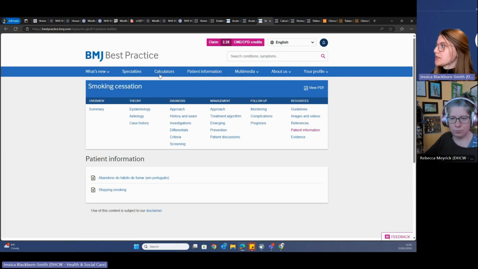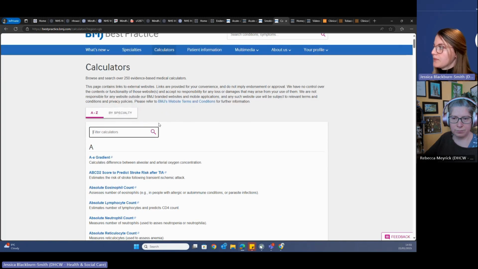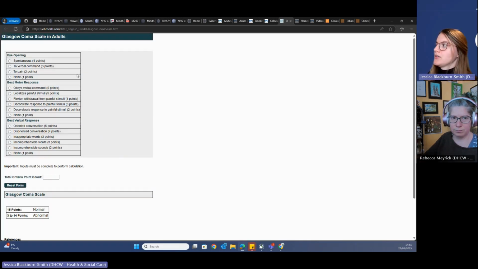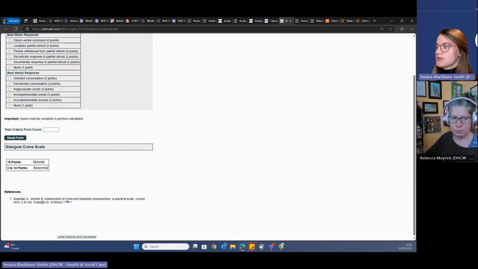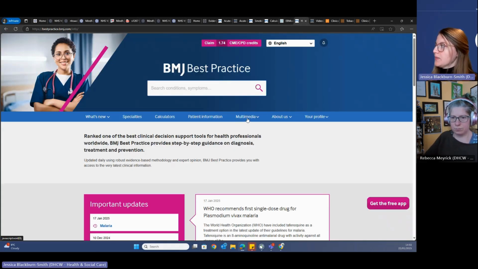Another feature that I just want to demonstrate is the calculators. So in BMJ Best Practice, these are also fully referenced as well and searchable, but also browsable. I'm just going to show you a couple quickly. So I'm going to just show you the Glasgow Coma Scale. So you've got the calculator at the top, but also if you scroll down, you can see the references. So that can be looked up as well if you'd like to read on a bit further about how that calculator came about. And one last thing is the multimedia. So there's podcasts, but there's also procedure videos as well that you might find useful.